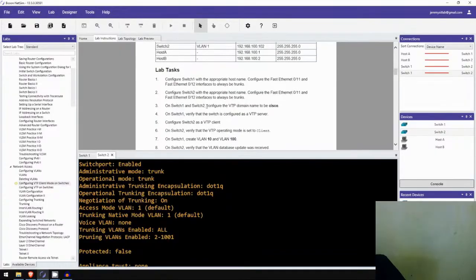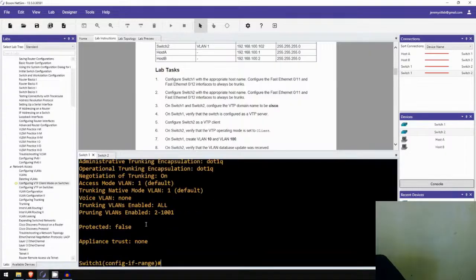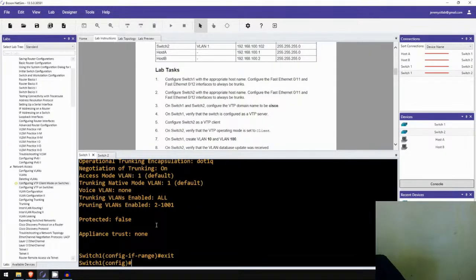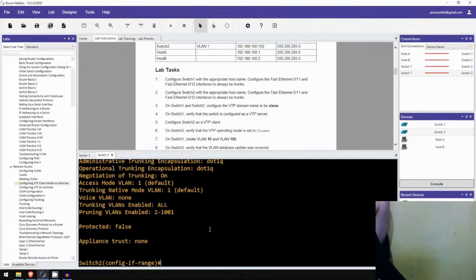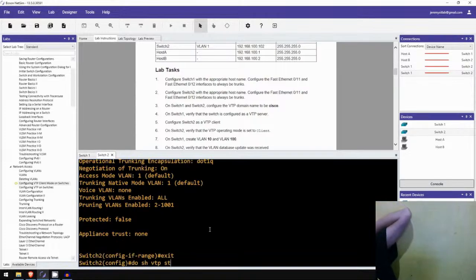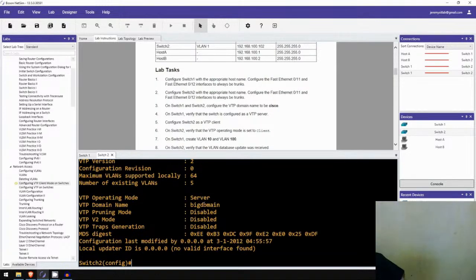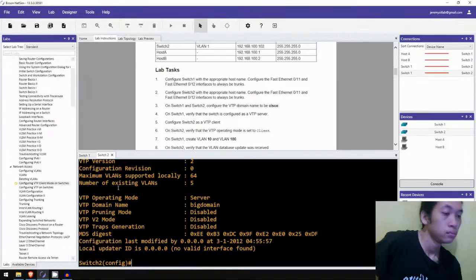On switch 1 and switch 2, configure the VTP domain name to be Cisco. So let's do that. I'll exit out of interface configuration mode. Let's check the current VTP. Do show vtp status. Okay, so it already has a VTP domain name pre-configured. Let's check on switch 2 also. Do show vtp. Same, so it was also pre-configured.